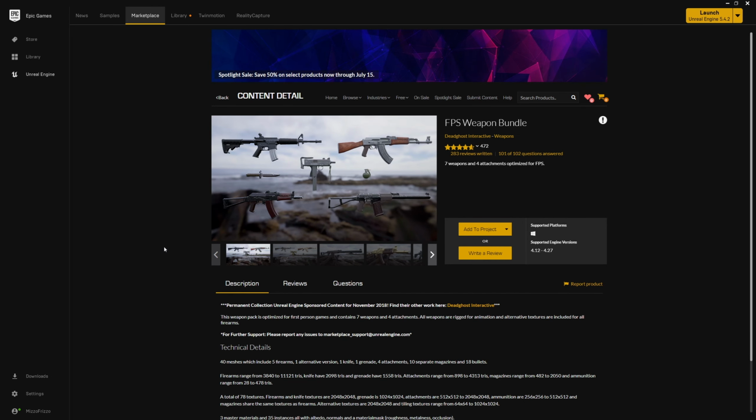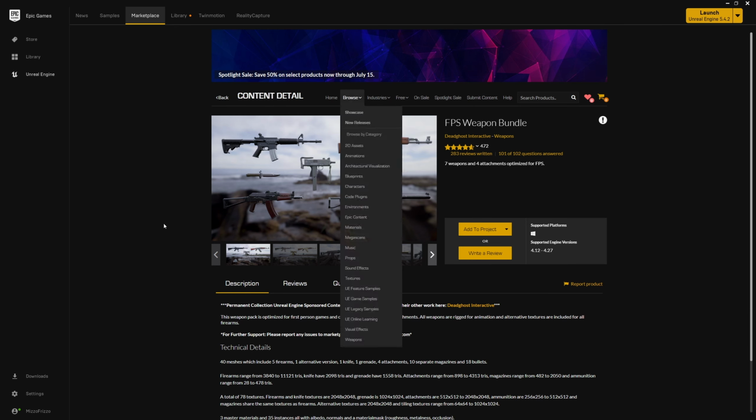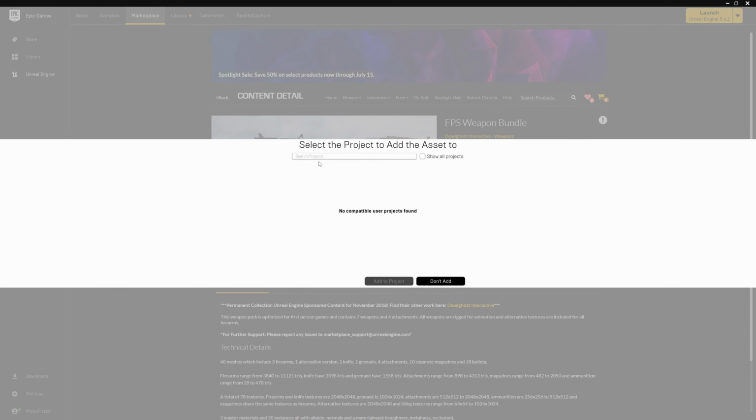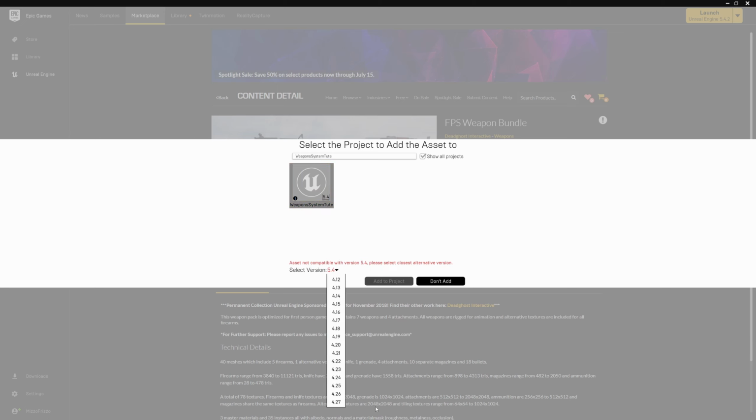If Military Weapons Silver is not free for you, then you can find this one, FPS Weapon Bundle, but just do be aware that this asset pack does not come with animations on the weapons or particle effects and sounds and that kind of thing. So anywhere in this tutorial where we are applying animations to the weapons and the particle effects and whatnot, you will have to source those from somewhere else. So if this is the one that you're going for, you'll just hit Add to Project, you'll search for your project, click Show All Projects, select your project, and then select the most recent compatible version, which is again probably going to be 4.27, and hit Add to Project.